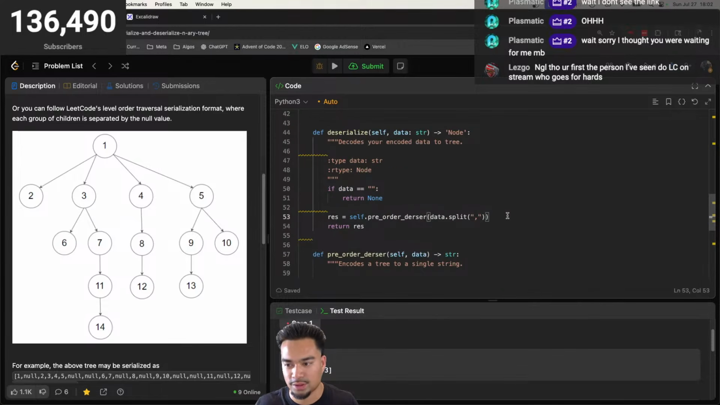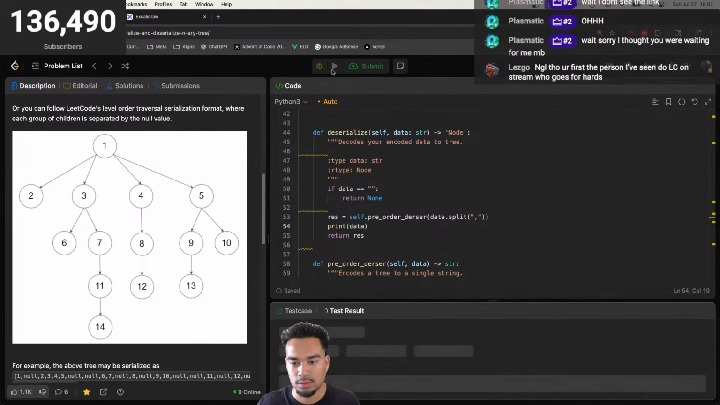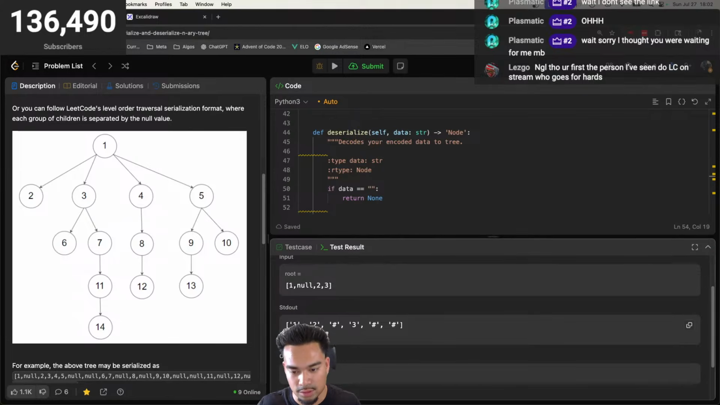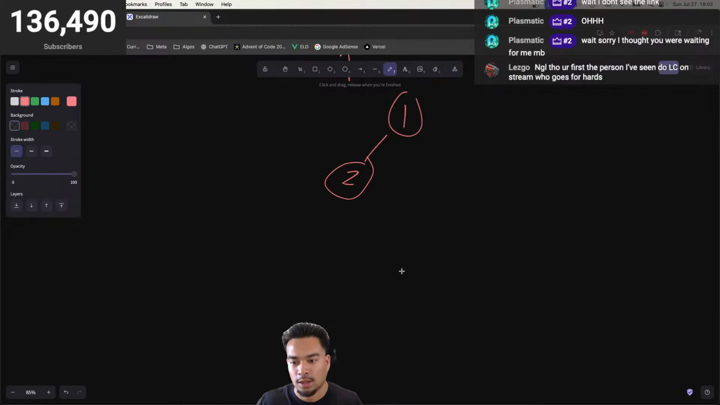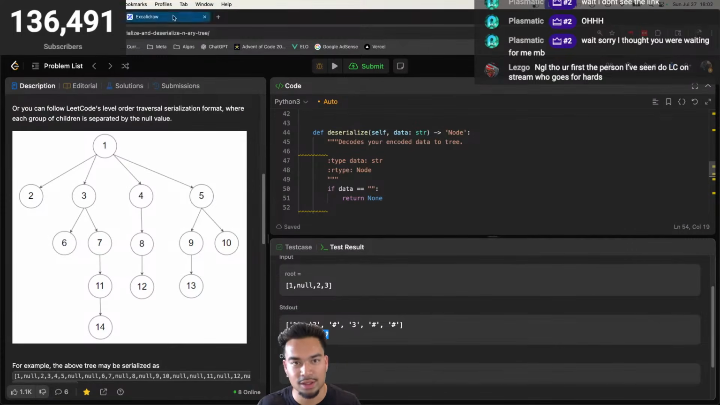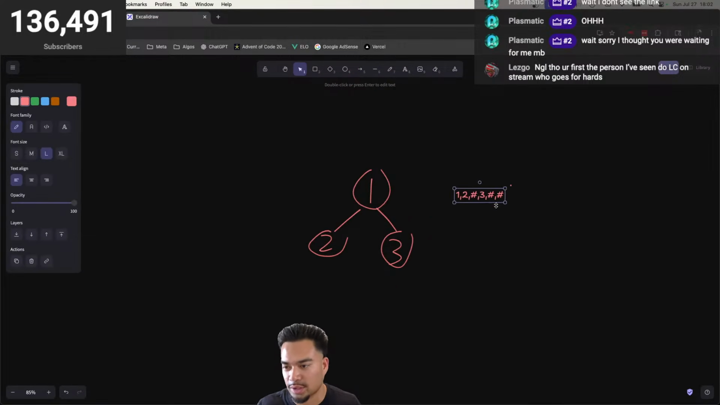Okay, where's the deser? So for the deser, 1, 2. Dude, LeetCode is so annoying. You can't actually look at the tree structure. But okay, that prints out this.